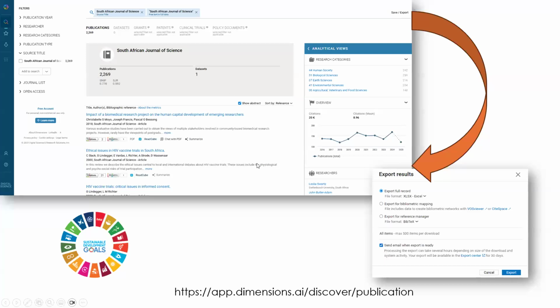2,269 items, research categories. It gave an overview of citations, researchers, and then you can save or export to Excel if interested in this one.